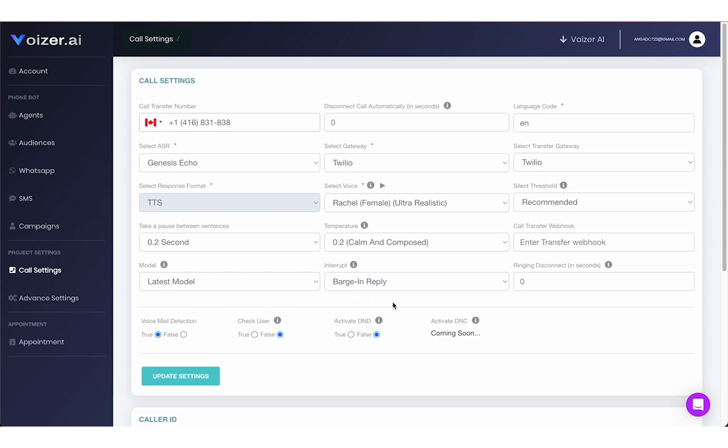And one more thing you should definitely change is disconnect calls automatically. You should figure out what's the longest your calls can take in seconds and put the number in here. So your contacts are not having a 3-hour long conversation with your agents and burning through your budget because it's costing you to make these calls.